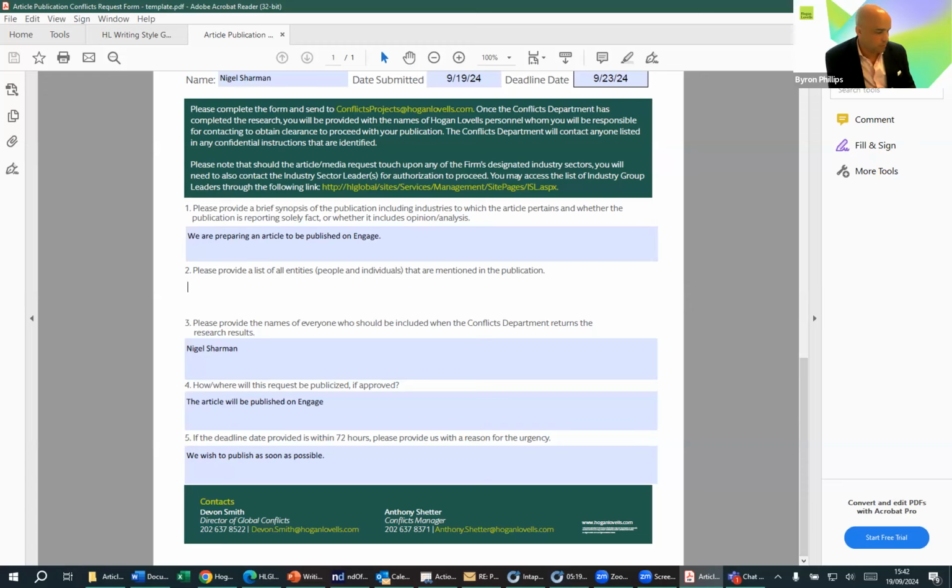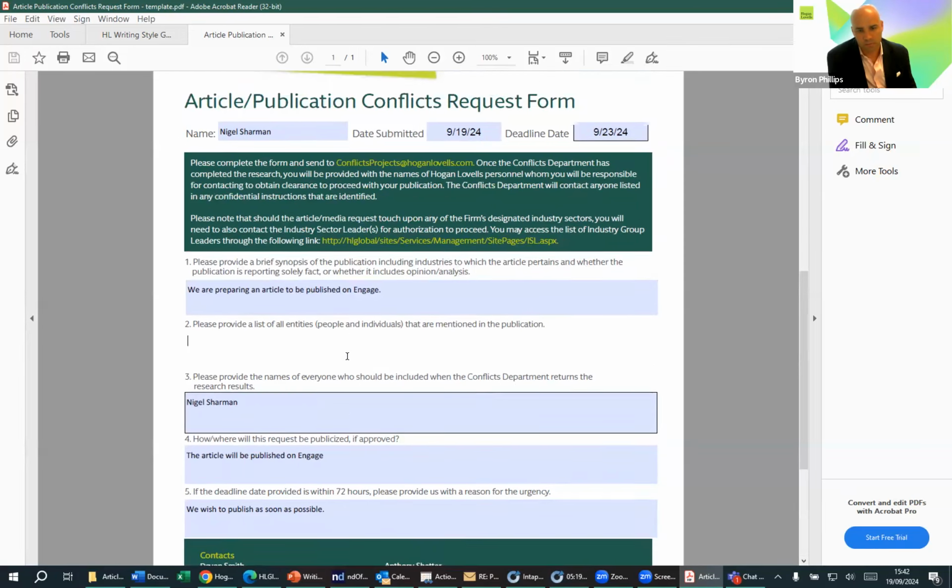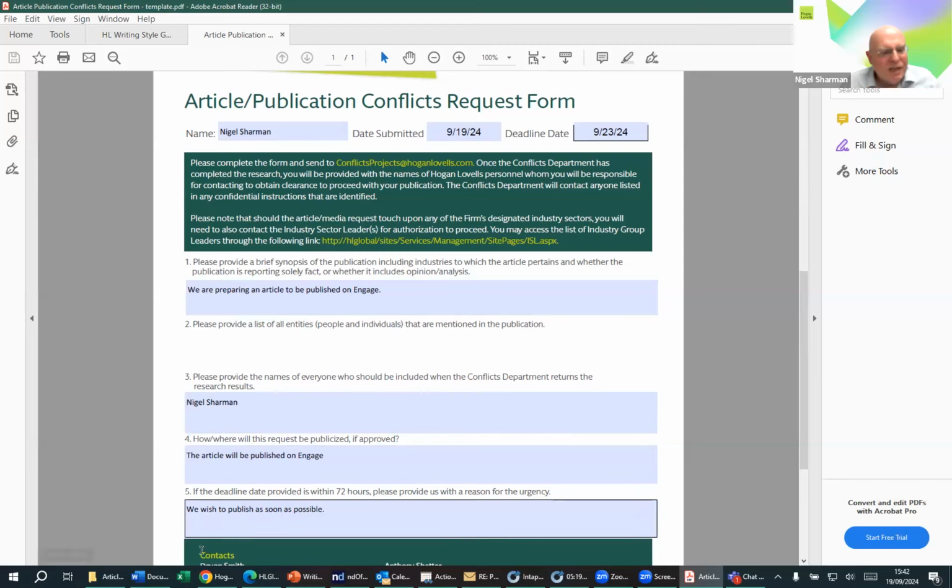Also, the firm has lots of rules around social media use, and that doesn't just mean Facebook and Instagram and everything else. It also means LinkedIn. So you have to be very, very careful about what we post and what we share, including what we like. So it's always a good idea to think twice about what you're about to do with LinkedIn before you finally press go. Wise words, thank you, Byron.